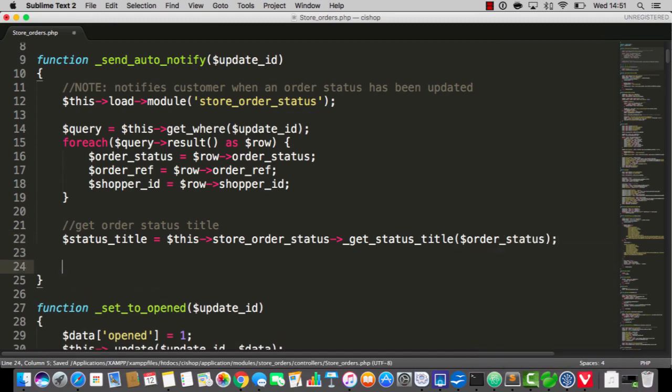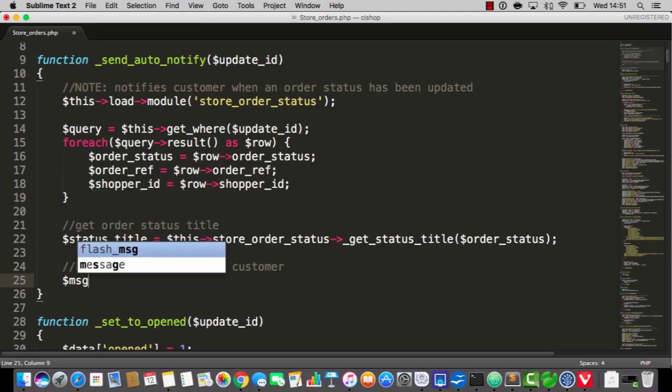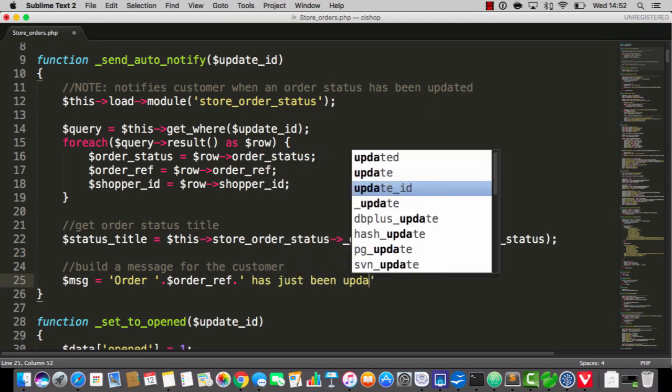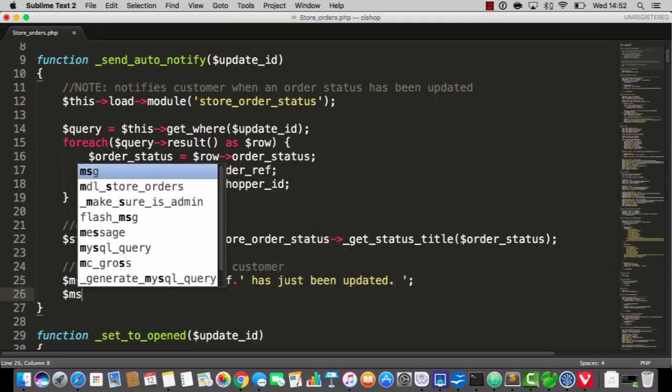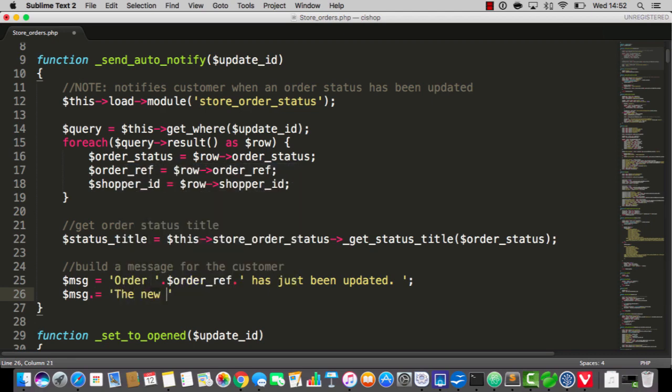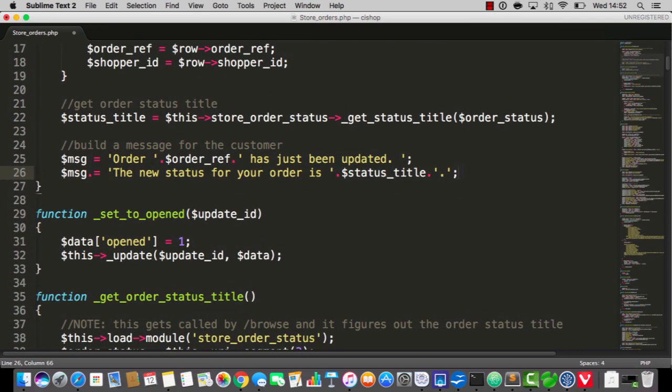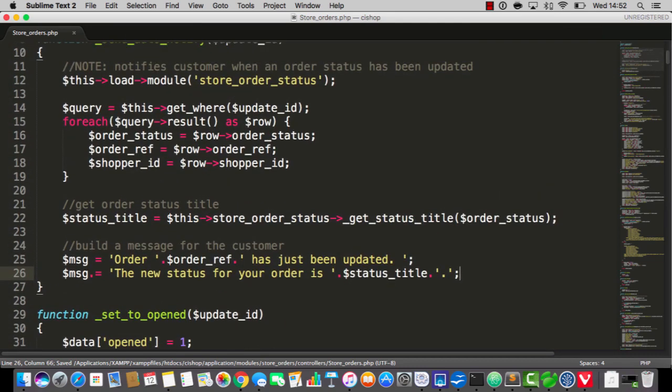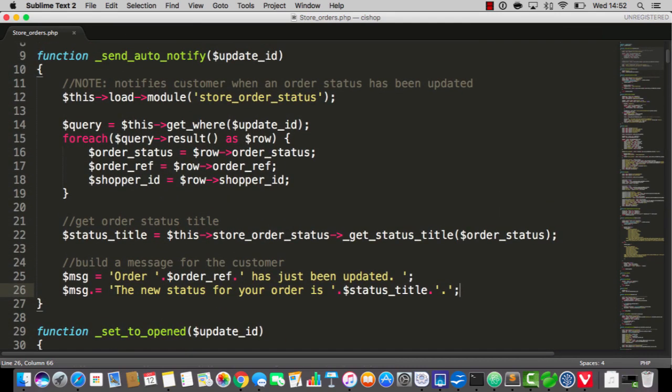Okay, so now I'm going to build a message for the customer. So the message is going to equal order, and then we'll add in the order ref, right? Order R2D2 has just been updated. And then I'm just going to say message also equals the new status for your order is, and then I'll just say status title, and that's pretty much it. That's the end of the message. Okay, so now all we need to do is send that message to the customer.